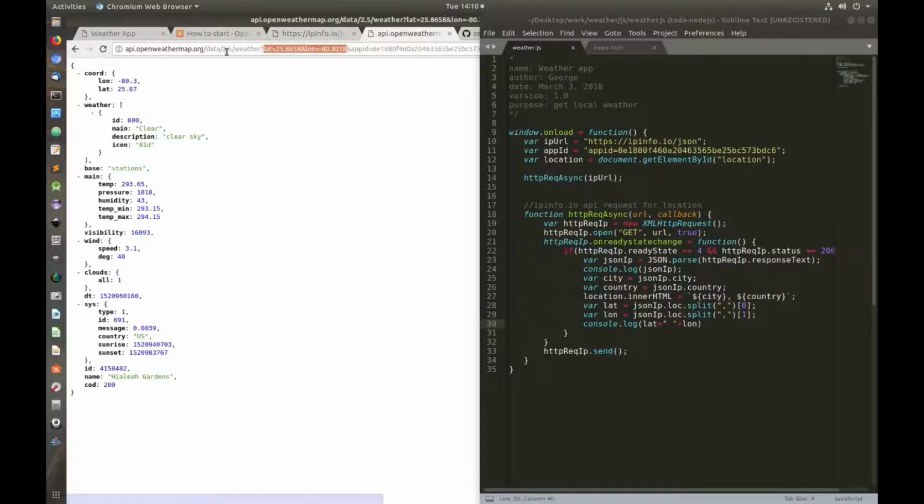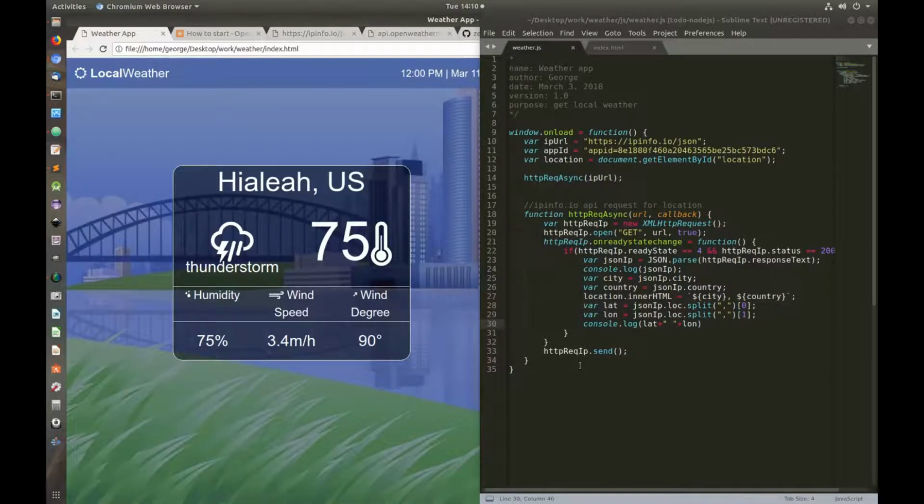So we need to create another HTTP request, in this case to obtain data from the Open Weather Map API. I'm going to come down here, and I'm going to make another comment that says Open Weather Map.org API request.